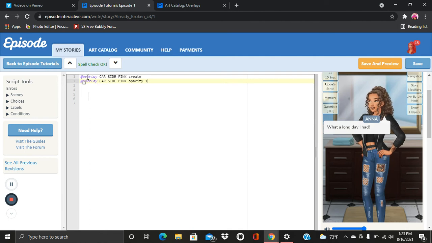So you make sure you put at overlay, the name of your overlay, create, at overlay, name of your overlay, opacity 1. Opacity 1 meaning it is completely visible. If your opacity is not there, you will not see your overlay. So if you're having trouble seeing your overlay, make sure you check your opacity and make sure it's at 1.